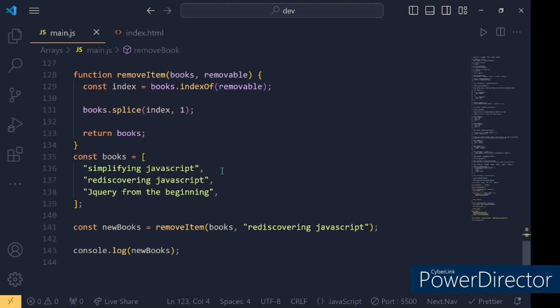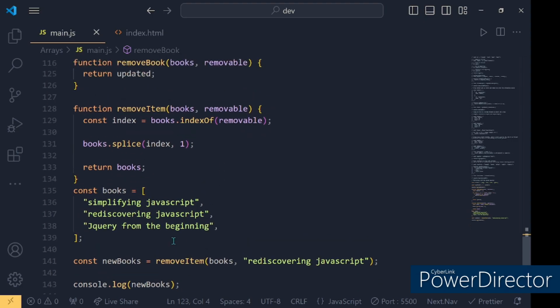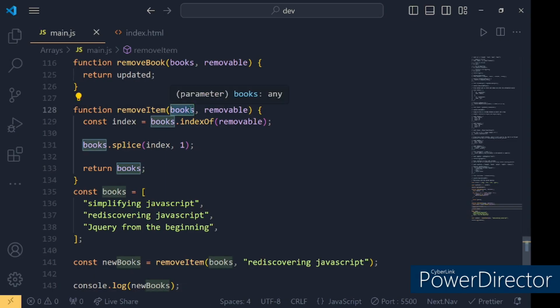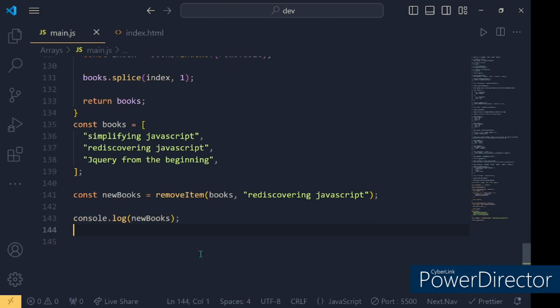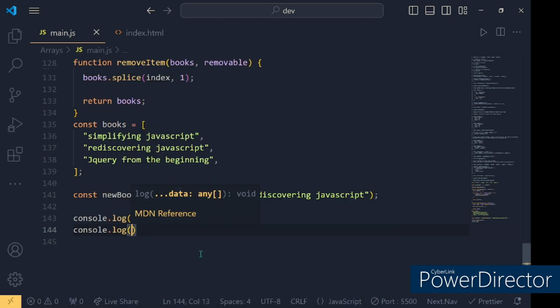So that means if we check on the books that we had here, let's log the books, these books that we passed here, we see if it was mutated. So let's see, console.log books. If we checked here, we see that JavaScript mutated the original array, which is a bad idea.